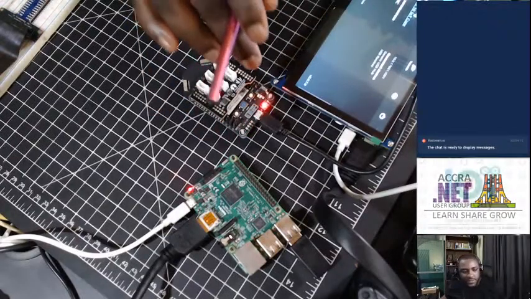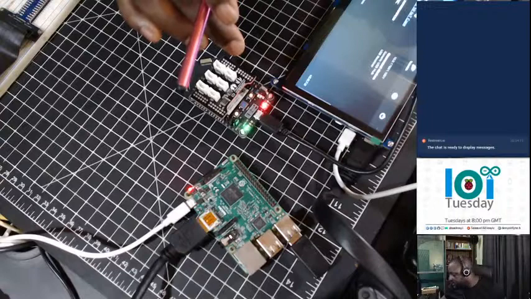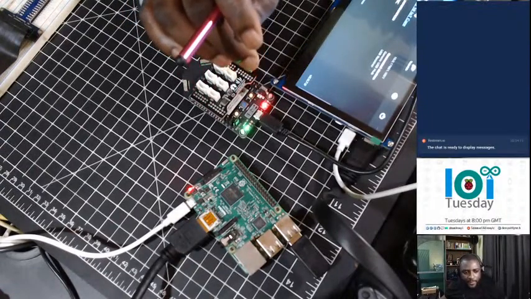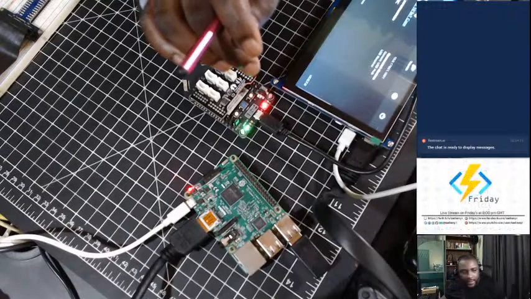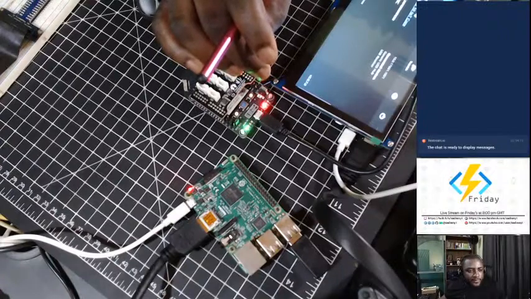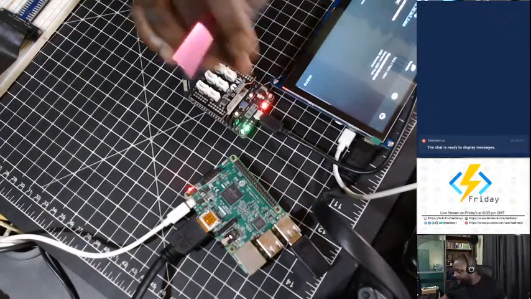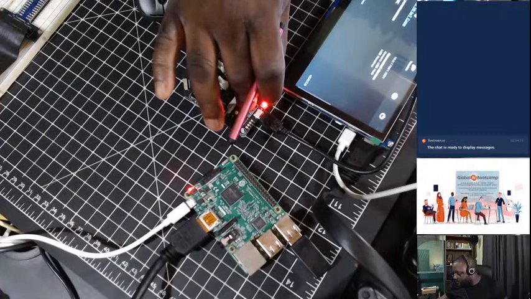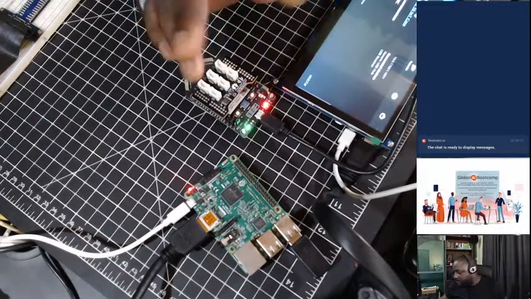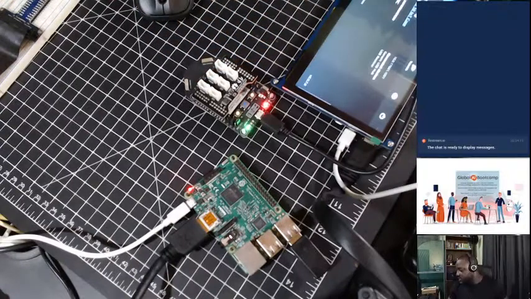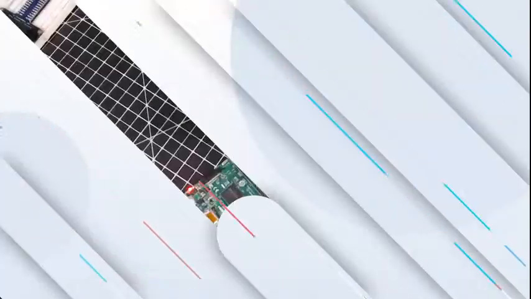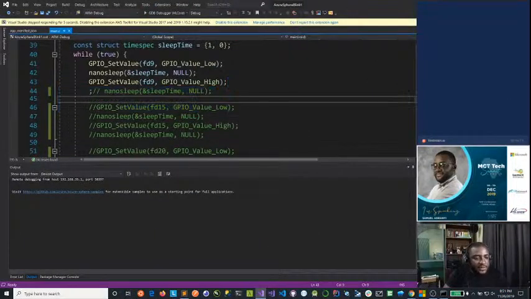Let me just restart this. Sometimes it takes a while for the new code to pick up. Nano sleep. Oh, yep. Okay, yep. There you go. So we changed that. Now, if I stop this, all right. If I stop it, okay.